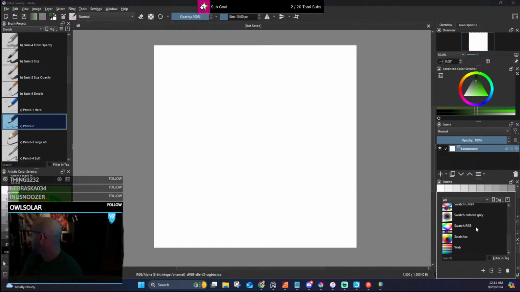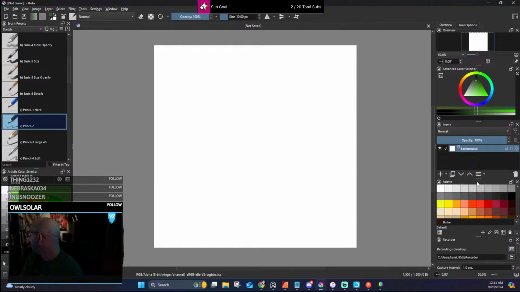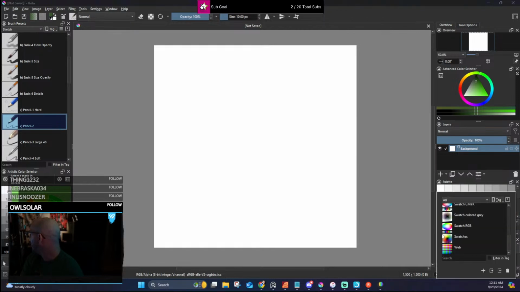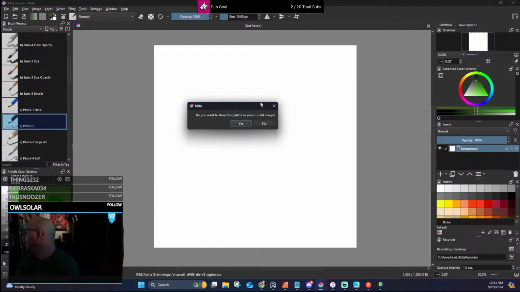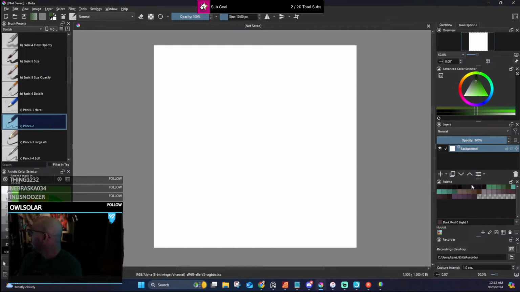Come right here. Click on the swatch, right? Yes. Click on that swatch. Import a new palette from a file. Come over to desktop. Hobbit. Open. Do you want to store this palette in your current image? Sure. See, this is what it's telling me. Do you want to store this palette in your current image? Sure. Cool. There you go.